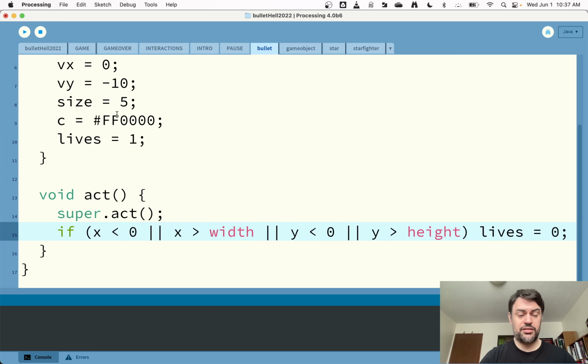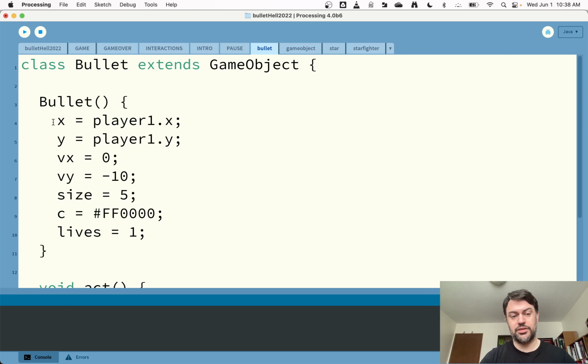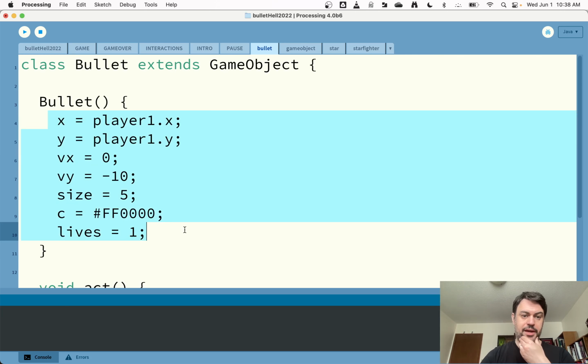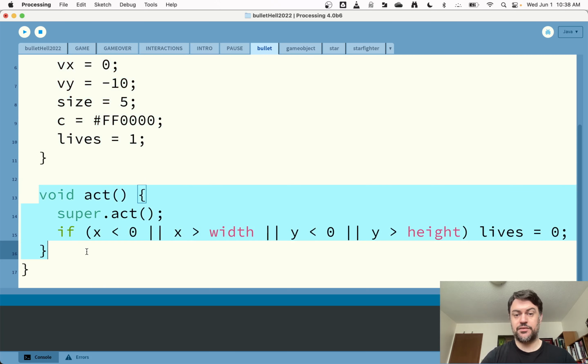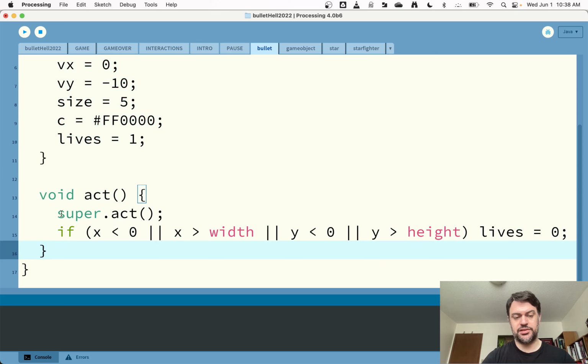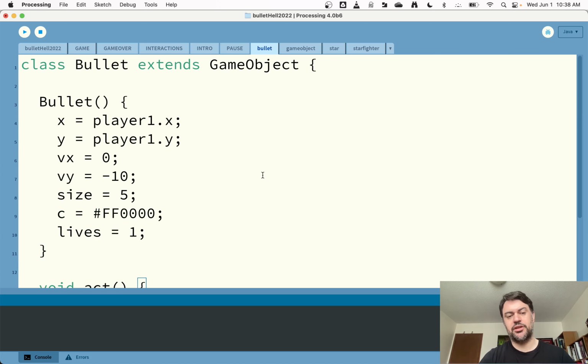So that's not very much code, right? We didn't really do much. This is about as fancy as it got, but it's not too fancy. And then we have our act function, making sure our bullets move and then get removed. The show function's inherited. So I think we're good to go.